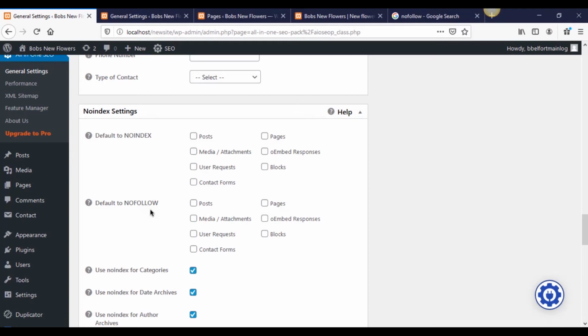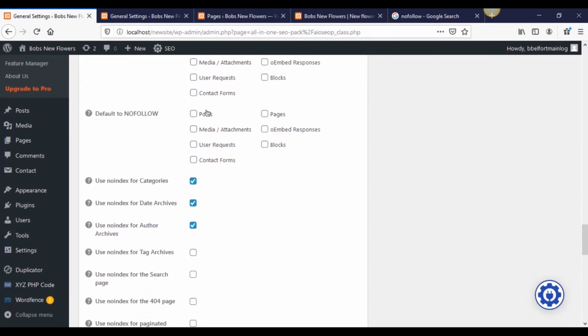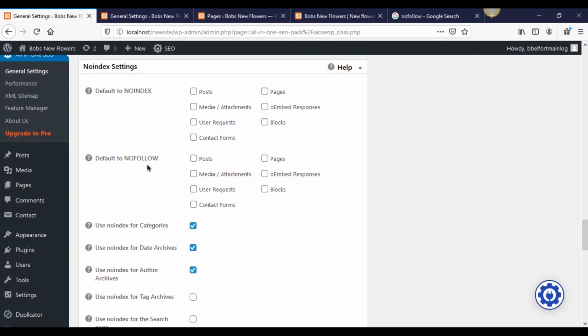Like if you're linking to, say, Wikipedia or something and you don't want the search engine to leave your site to go out to that, then you would just nofollow. But in this case, it's asking you if you want it to nofollow your posts or anything like that. We're just going to leave all these indexed and off for now. But if you ever wanted to set anything specific, like do not follow any of my attachments or media, you could do that right here. If you wanted to not follow any of your posts, you could do it right here.